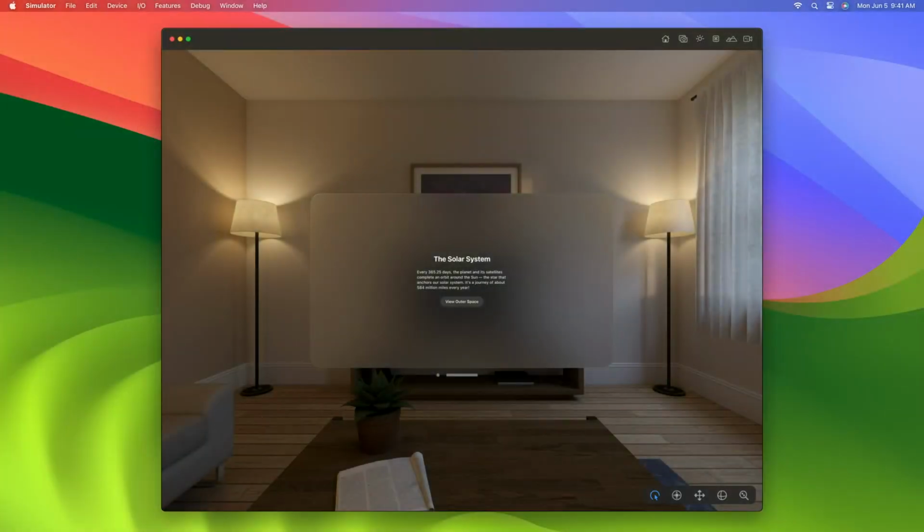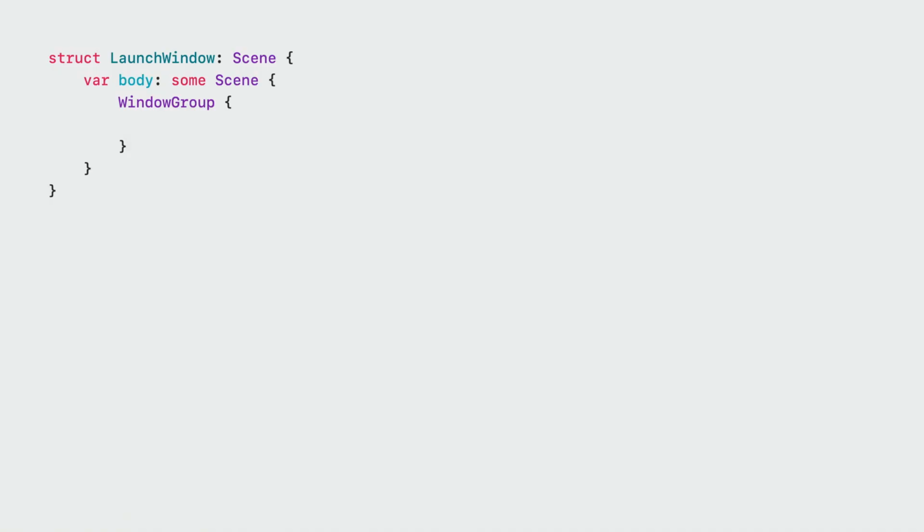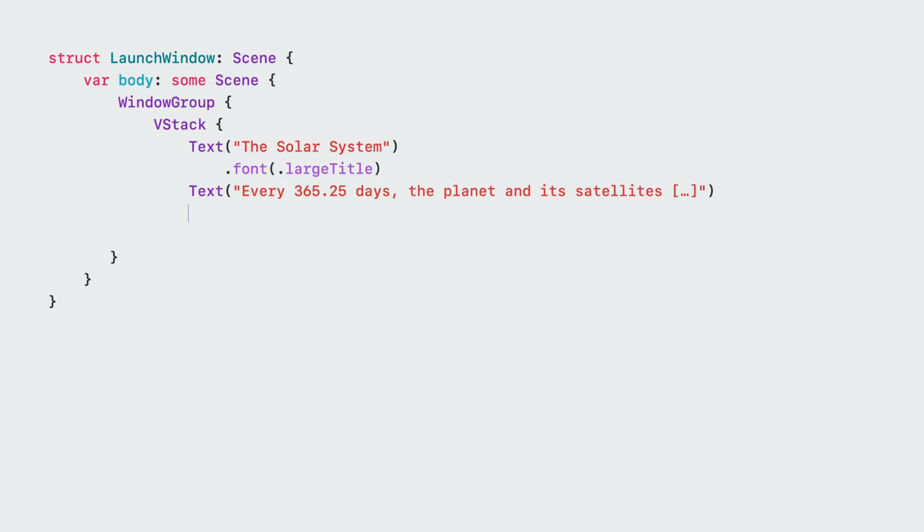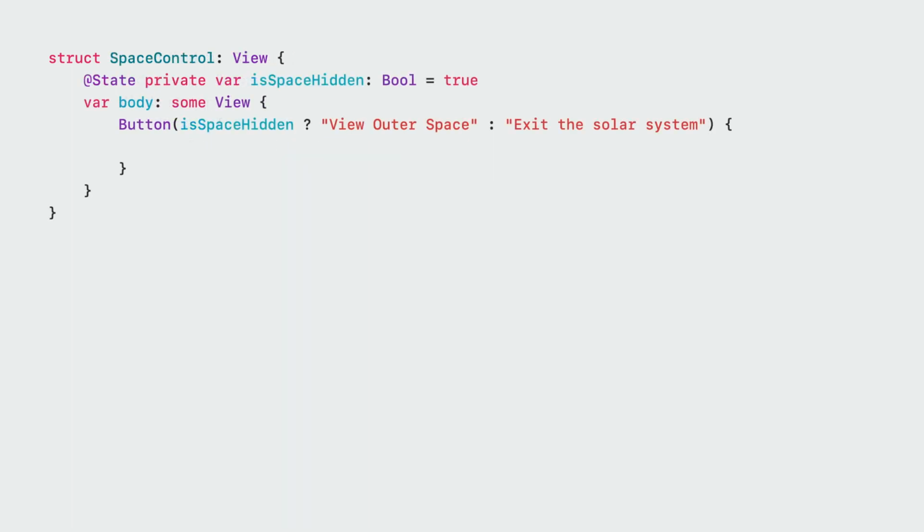Let's also define a simple standard window for our app, which we want to show up when the app launches with a control to view our solar system. This is similar to what the World app does. So we define a new launch window using a window group. And we add some information together with a control that will allow us to open our space. That control is just a button. When clicking it, we want to change its title and open our space.